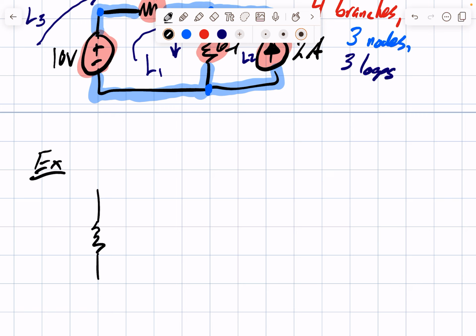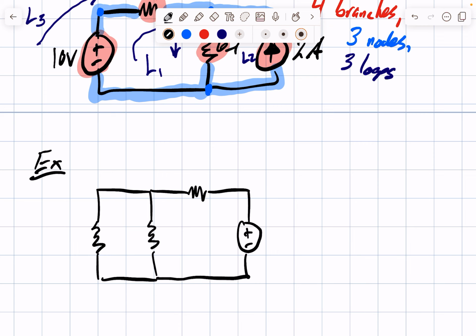Now we'll start with the resistor on this side. A resistor here. We'll have a resistor on top, a voltage source, and a resistor here. So I'm going to go ahead and put values for each component here. So we'll make this 1 ohm, 2 ohms, 5 ohms, 10 volts, and 4 ohms.